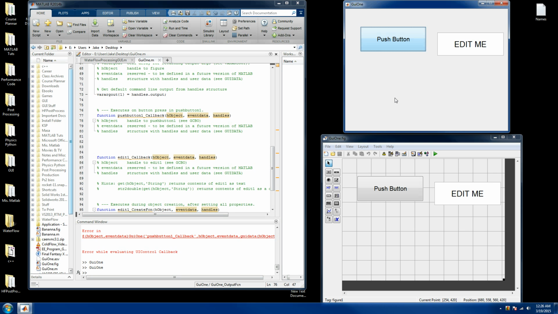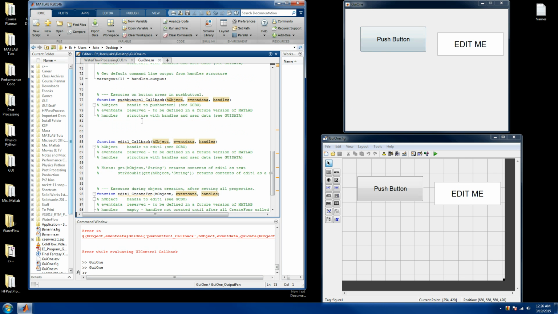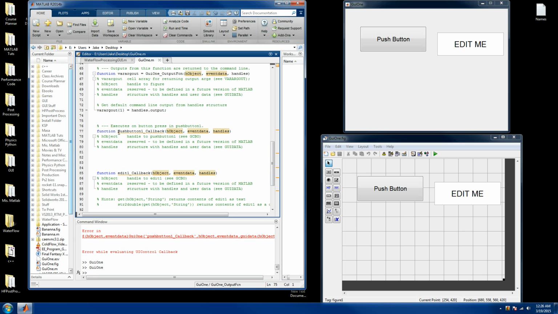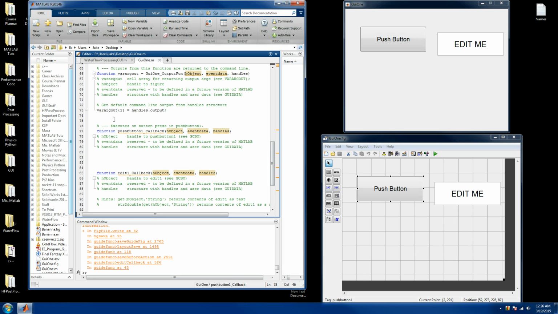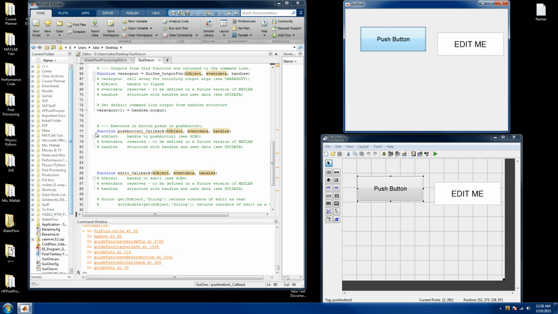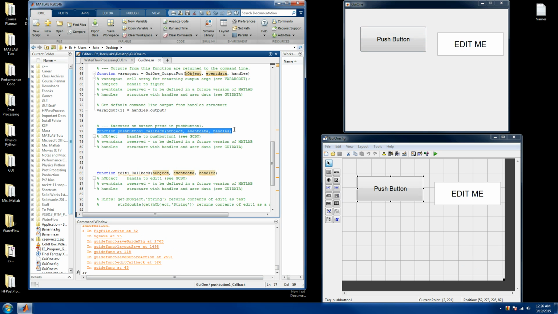To find the callback function, you can either look through here, I actually have it right here, and find push button 1 callback, or you can go to your guide, view callbacks, and callback function, and that'll take you to the same place. So when I press this button, this function is executed. So we're going to want to put all of our code under this line right here.